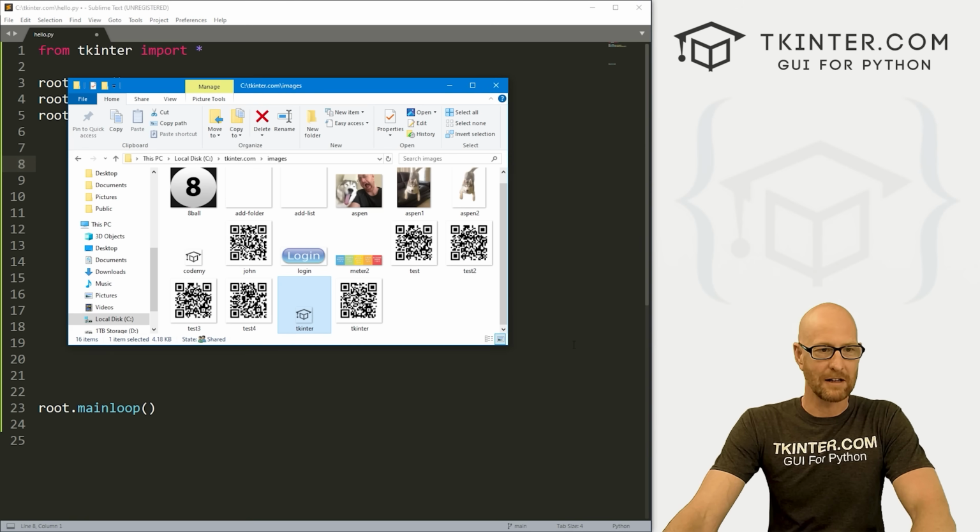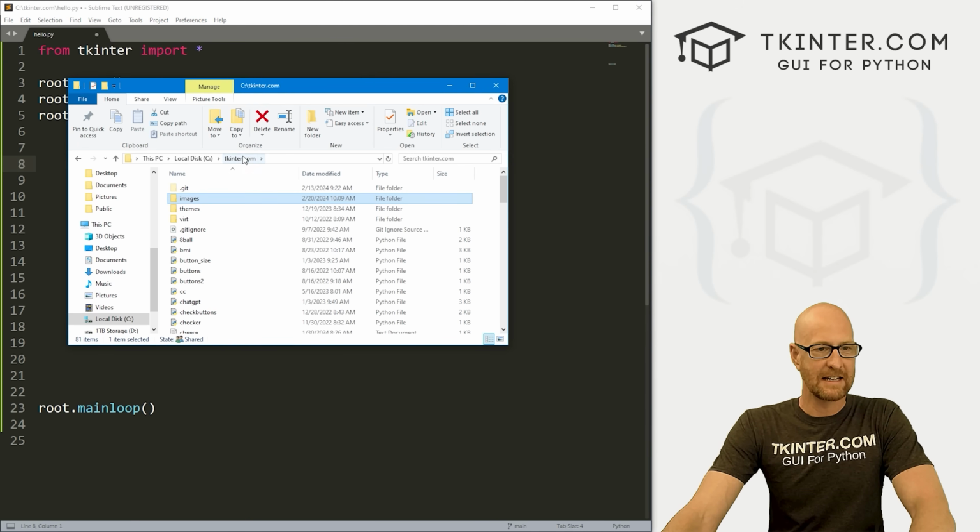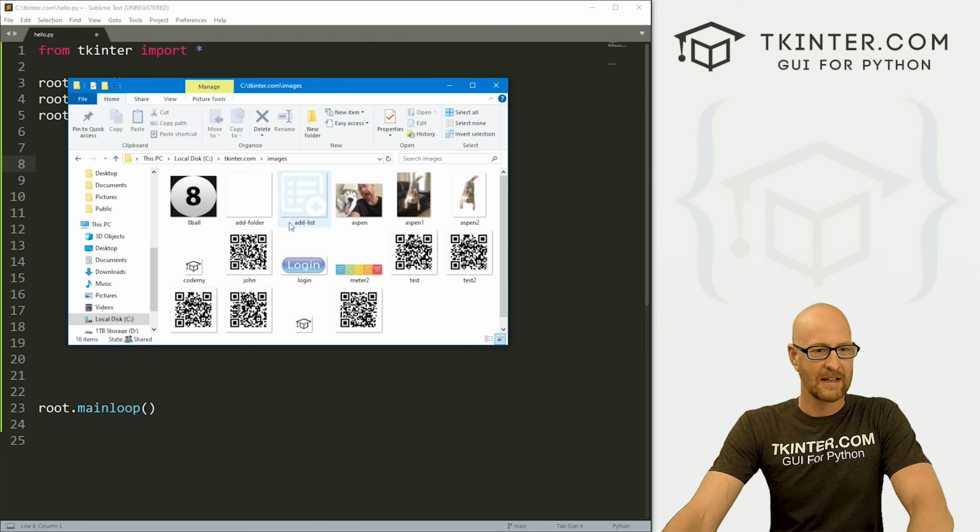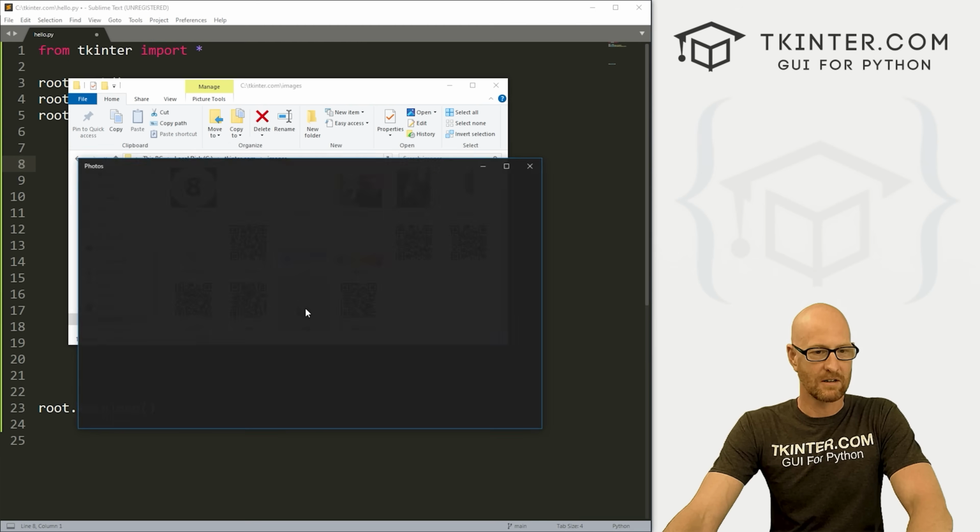In fact, we could pull up a little file explorer here and you can see here's my tkinter.com folder. That's where I'm saving this hello.py file. And inside of here, we have this images directory. And inside of here, we have this tkinter icon. It's just this little icon that I use for things.